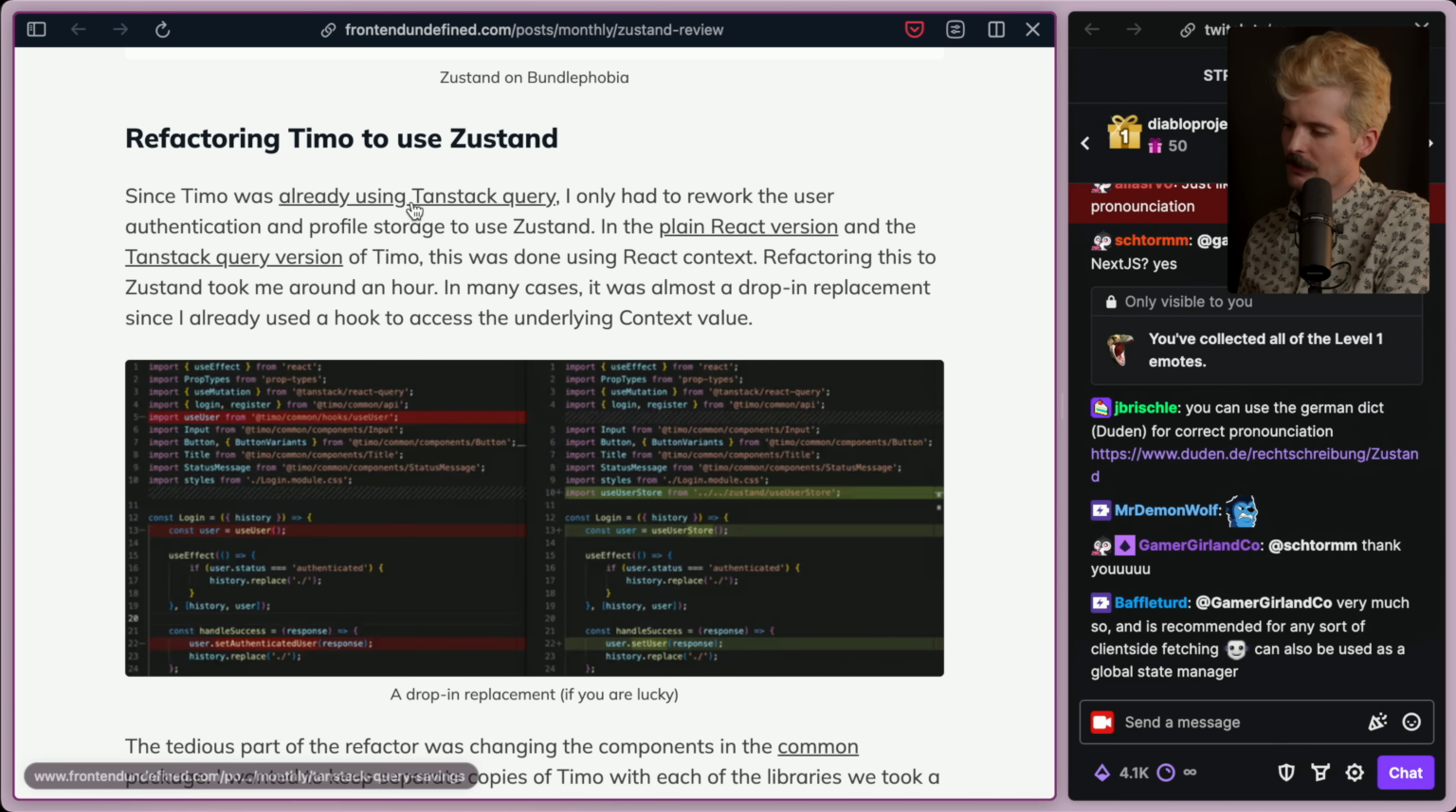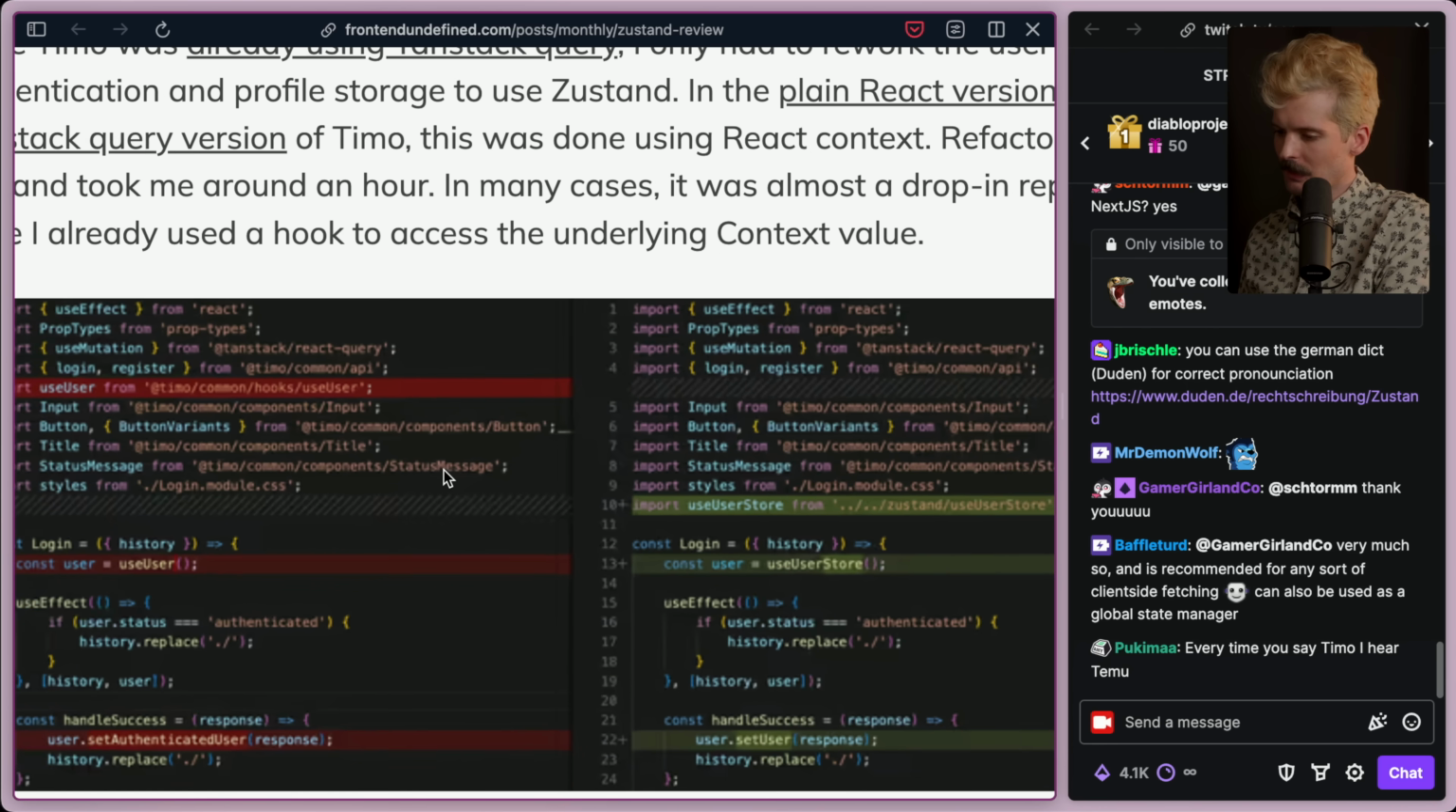Since Timo was already using TanStack query, I only had to rework the user authentication and profile storage to use Zustand. In the plain React version and the TanStack query version, this was done using React context. Refactoring this to Zustand took around an hour. In many cases, it was almost a drop-in replacement since I already used a hook to access the underlying context values. Let's take a look at this.